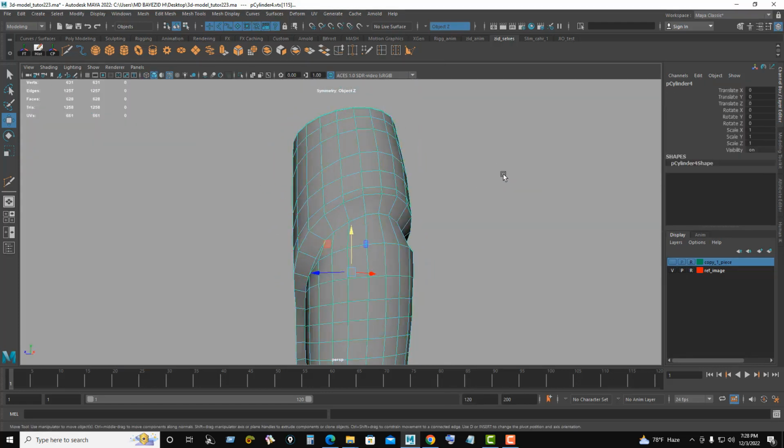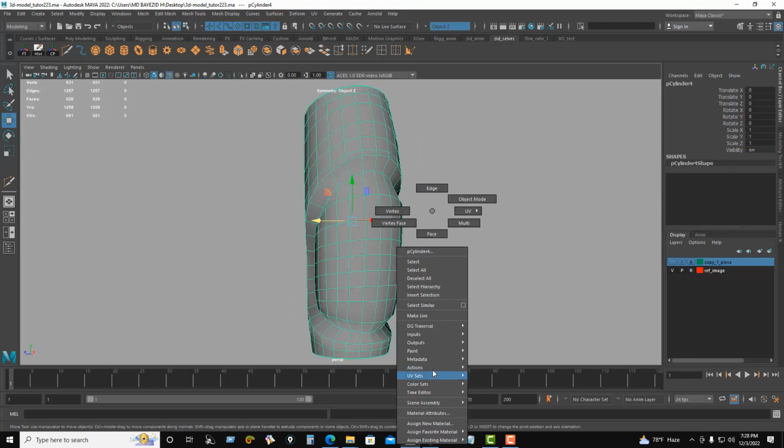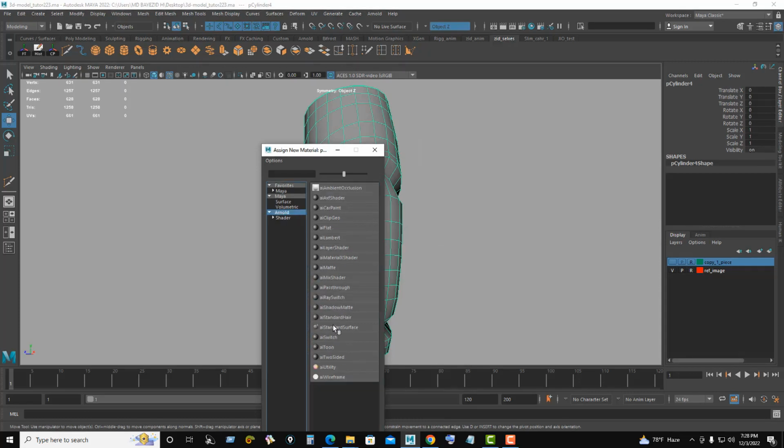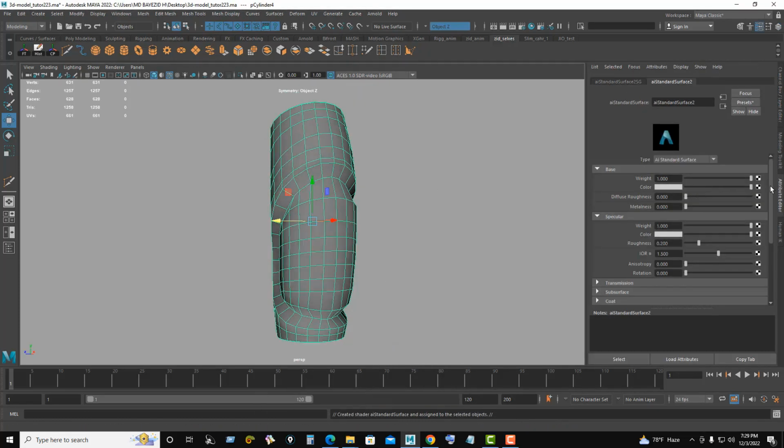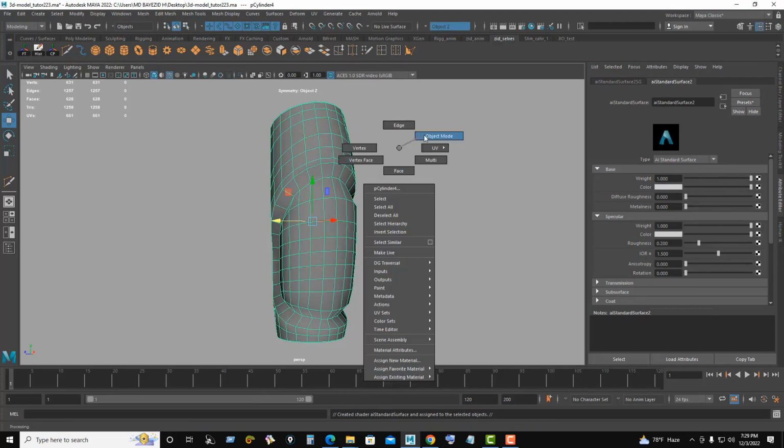Now go to the object mode, select the shape, right click, assign new material, Arnold aiStandardSurface, right click, material attribute, increase the color opacity.